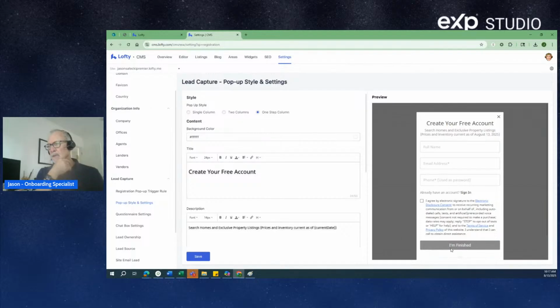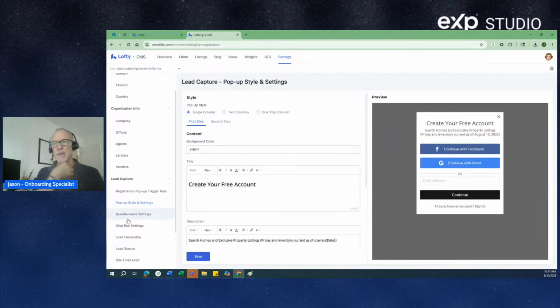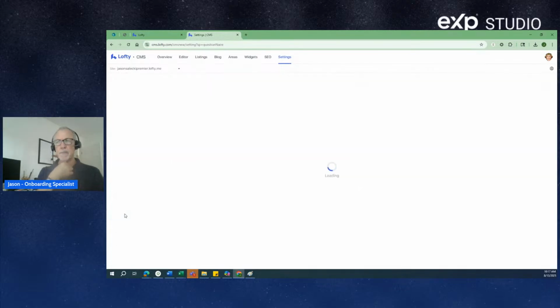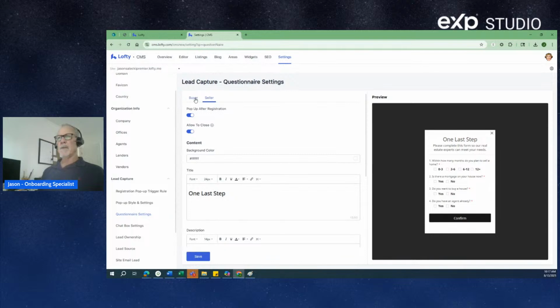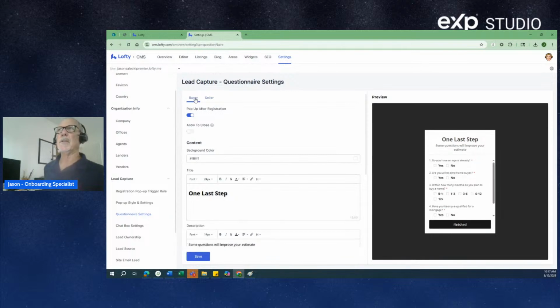I will say this, when your lead hits I'm finished, they're truly not. What's going to happen is there's going to be one last step. It's a questionnaire settings. So we have this window pop up, and there are 2 different versions of this. We have a buyer version, we have a seller version. Now remember, this is on listings page. More than likely, people that are going through listings and looking through listings generally are going to be buyers. So more than likely, the buyer version of this is going to pop up.